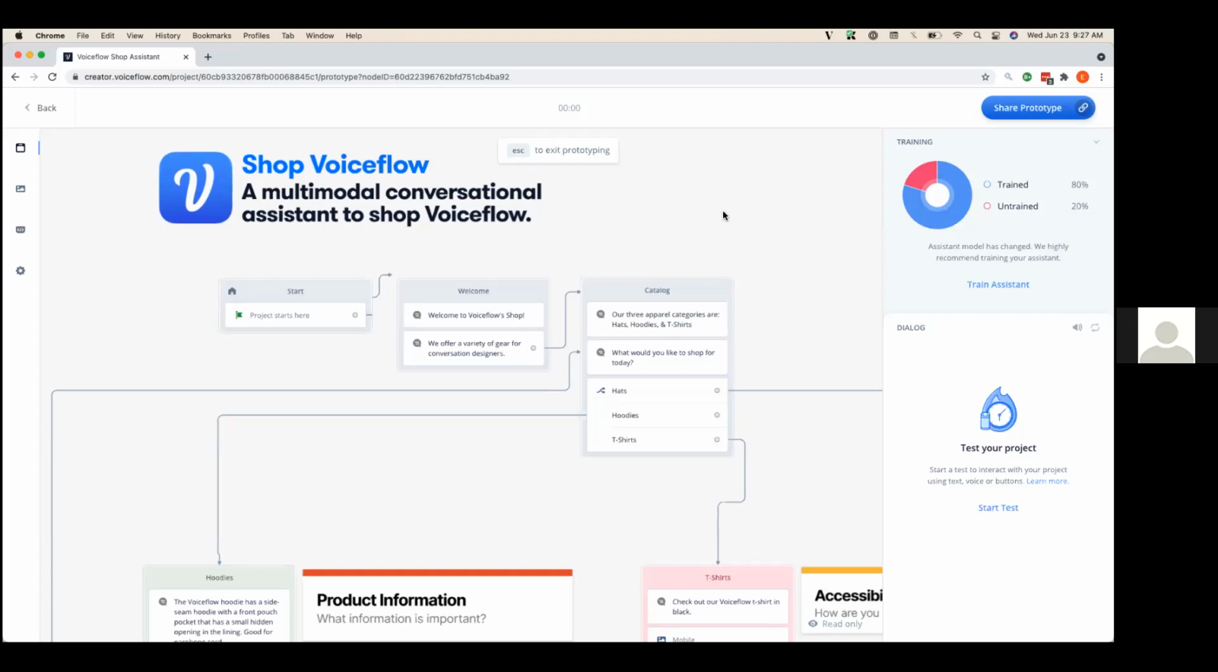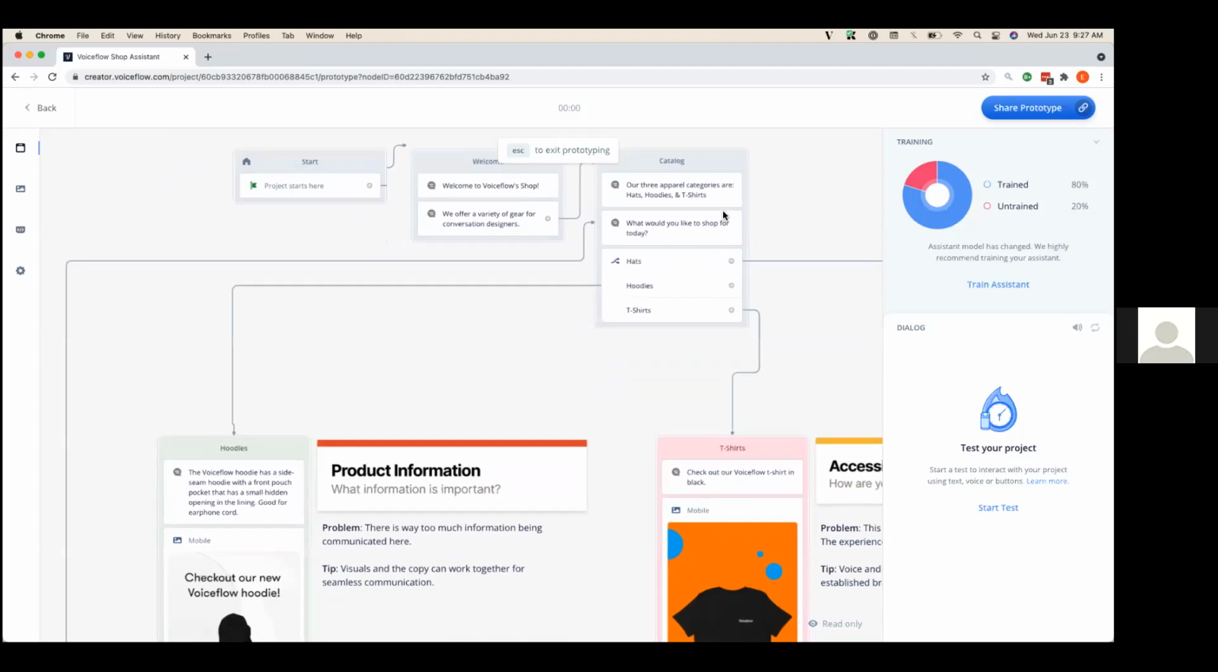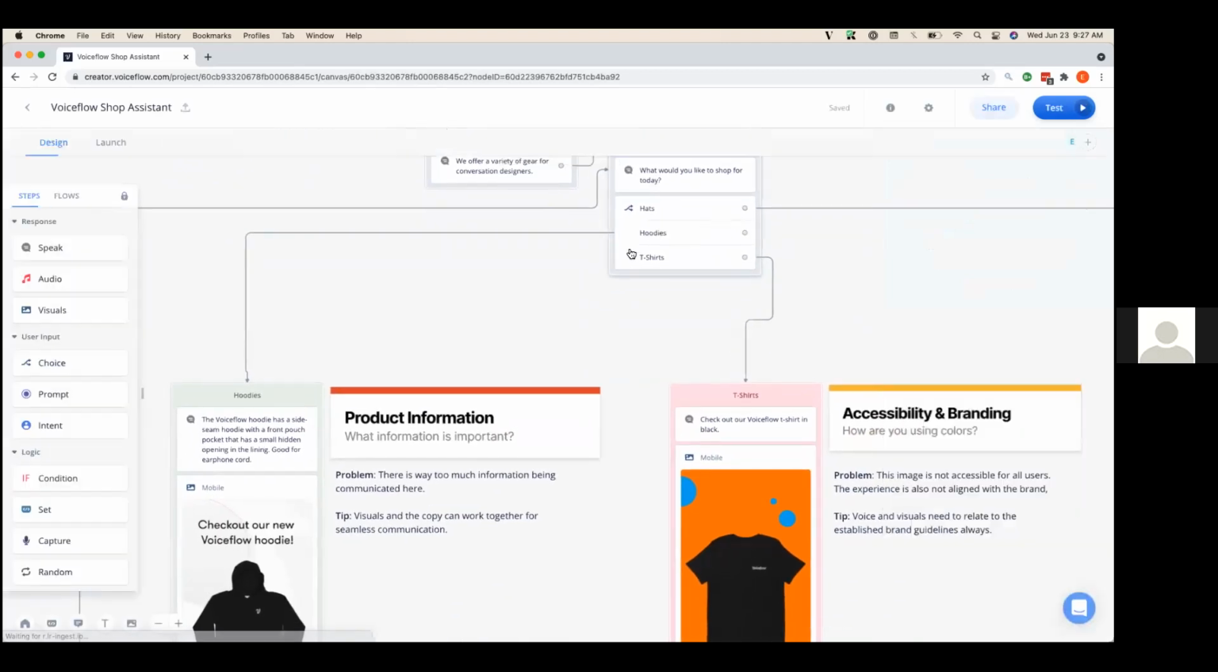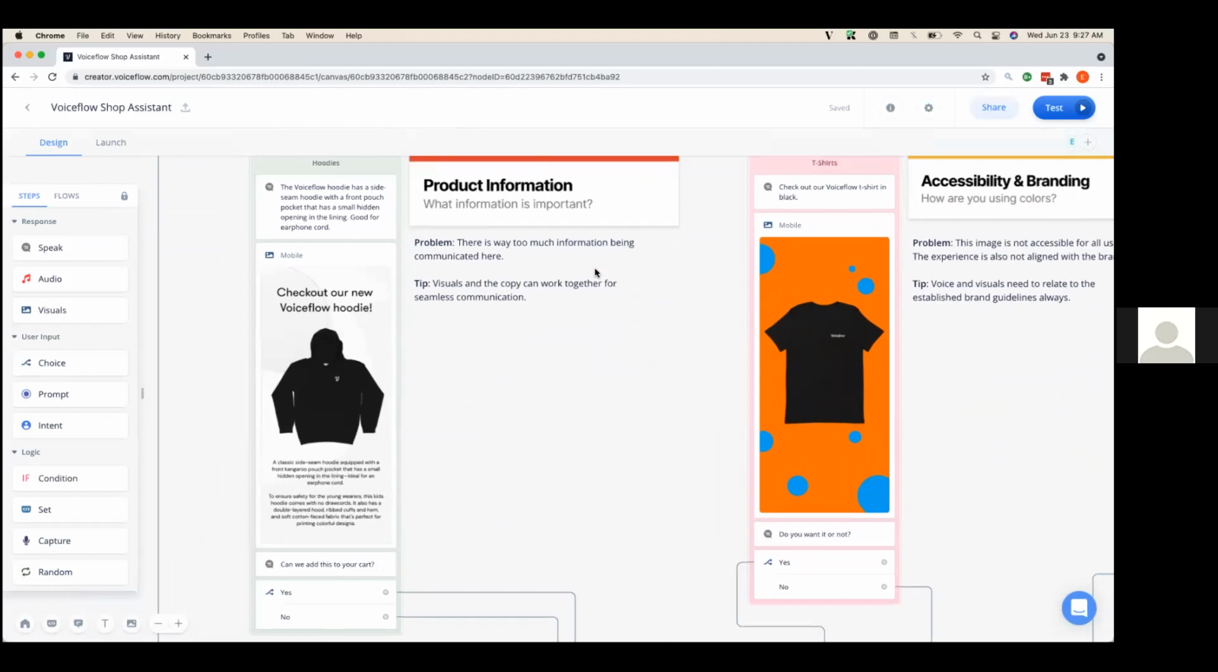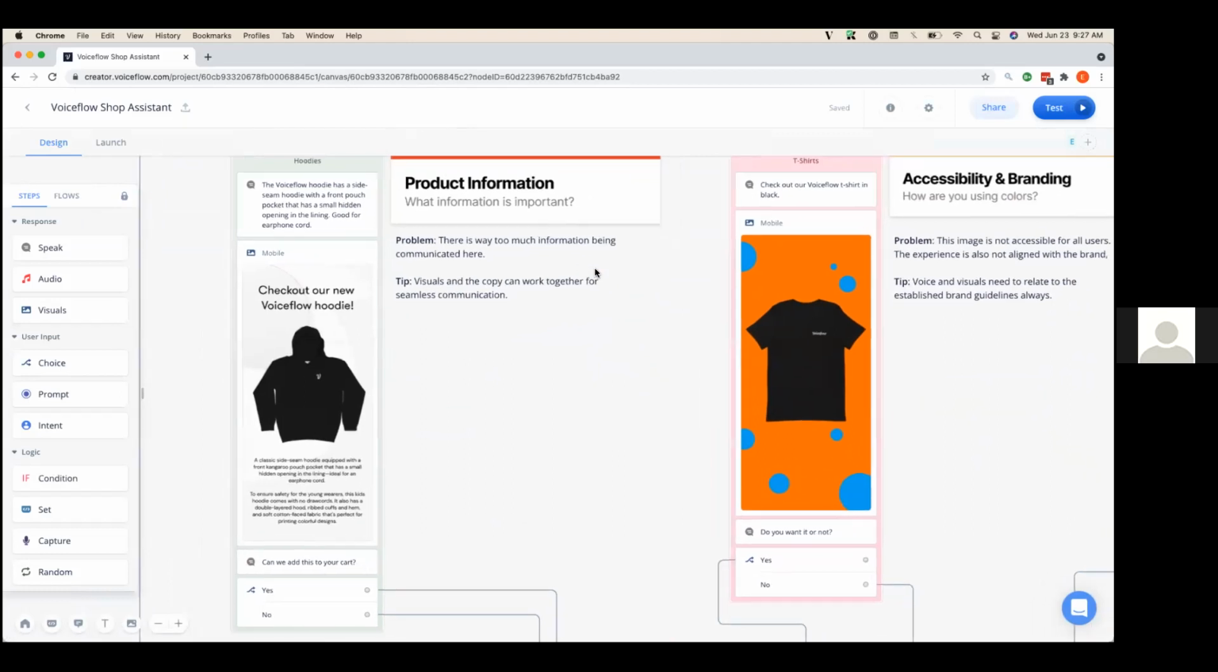So we have 3 intents, right? We're selling hats, hoodies, and t-shirts. And then you may want to scroll down a little bit, and you can actually exit out of prototyping if you want here, Elaine, just to see the full thing. So the full canvas. So we have t-shirts, hoodies, and then hats, as well as 3 intents.